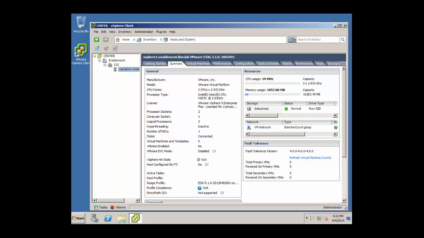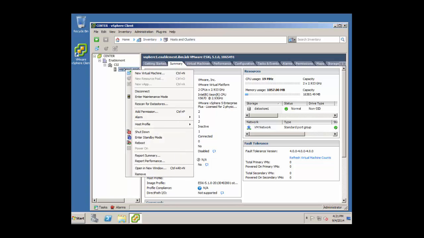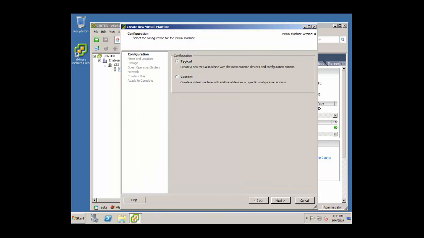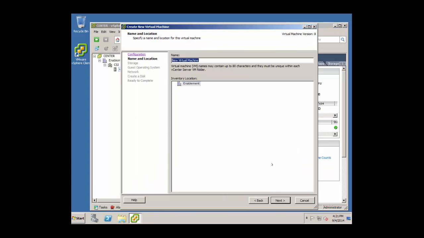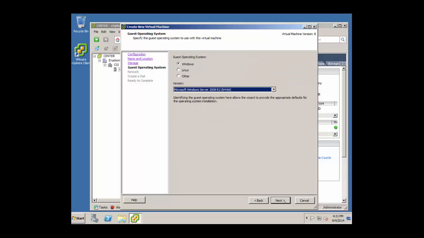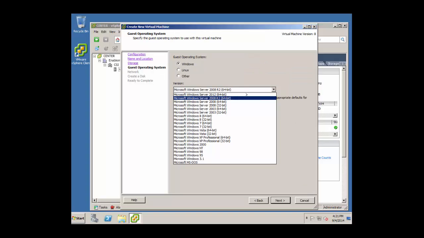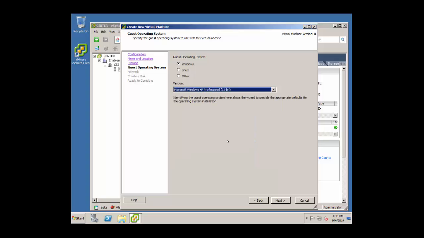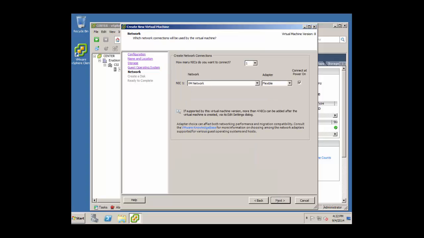I right-click the vSphere 1 host and select New Virtual Machine. Select a typical configuration and continue. I name the machine WinXP Red and verify that enablement is selected as the inventory location. Data Store 1 is the storage destination, and I select Windows as the operating system and Windows XP Professional as the version. I accept the default values for network and continue.